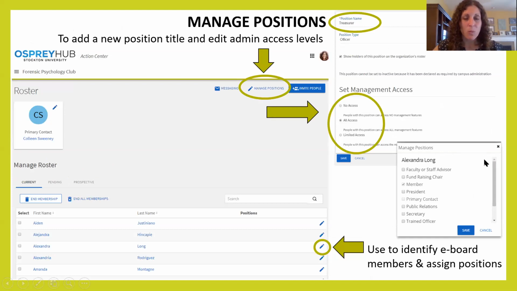All right, so one of the most common questions that we get in student development is, I don't have access to the finance form, or I don't have access to do X, Y, and Z. So this is one of the first things to check. When you log into your roster, there's a button up at the top called Manage Positions. And this is basically your way to set the different access levels for each of your positions.